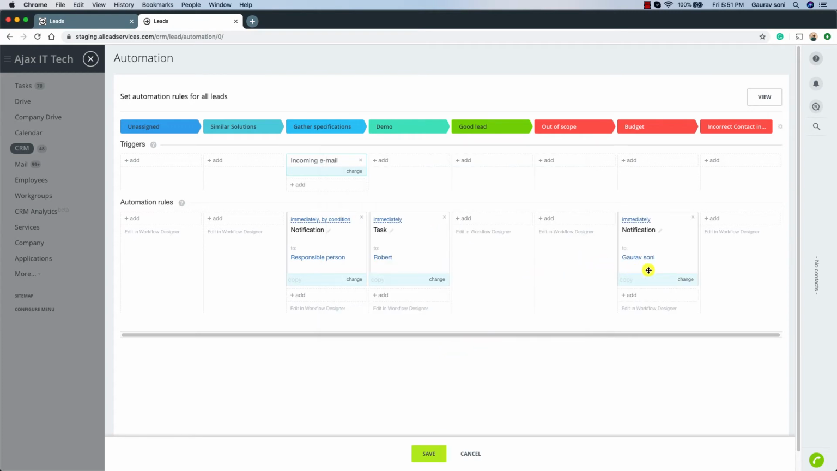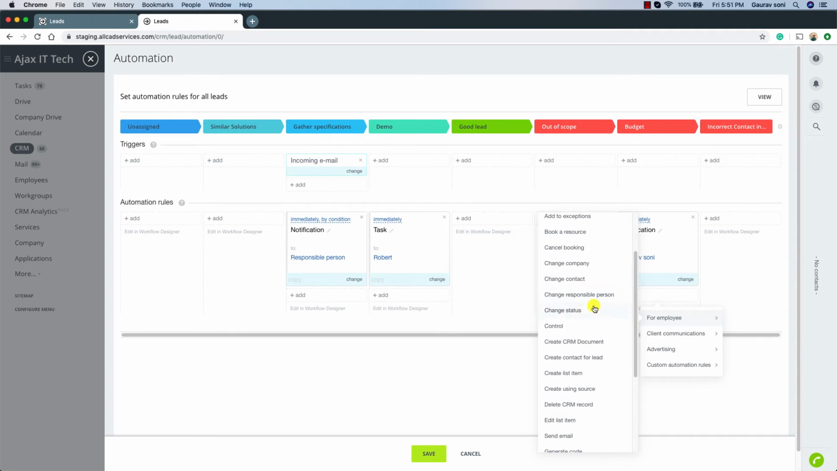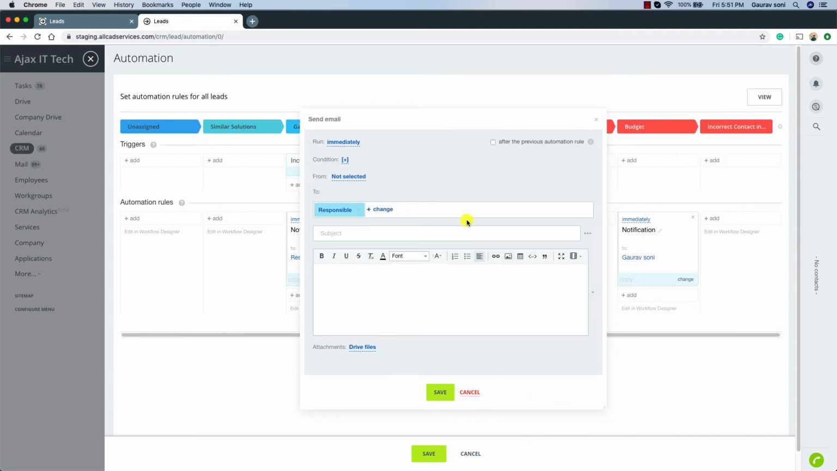Similar to how we created this particular automation rule, you can go ahead and create multiple automation rules right here. You can also have multiple automation rules in the same column. So let's say I want to send another notification as an email. You can select for employee, and then we'll have something called send email. That's right here. You can just start configuring it, and the email is going to be sent by Bitrix whenever the lead moves on to this particular column.